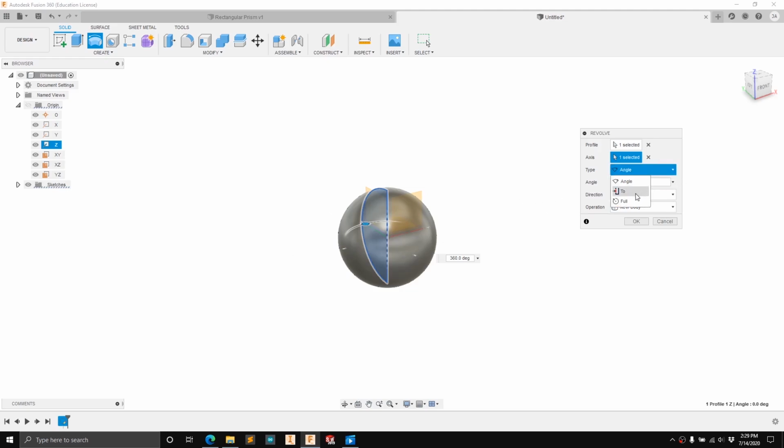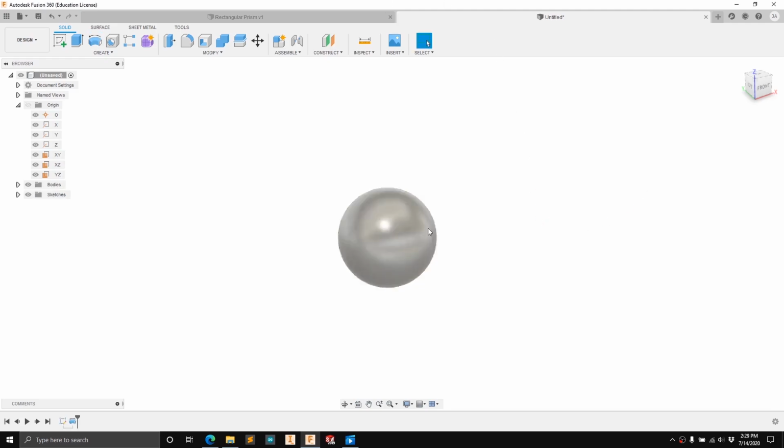You can also change it to be just a full revolve, which is essentially just the full 360 degrees. Or you could have it stop at a specific face or body. Okay, so we're just going to make it full, again, new body, and hit OK. So you can see this is our sphere.